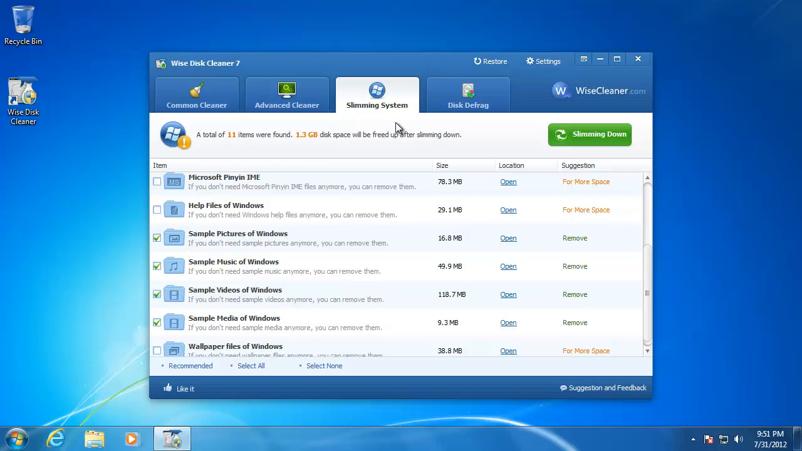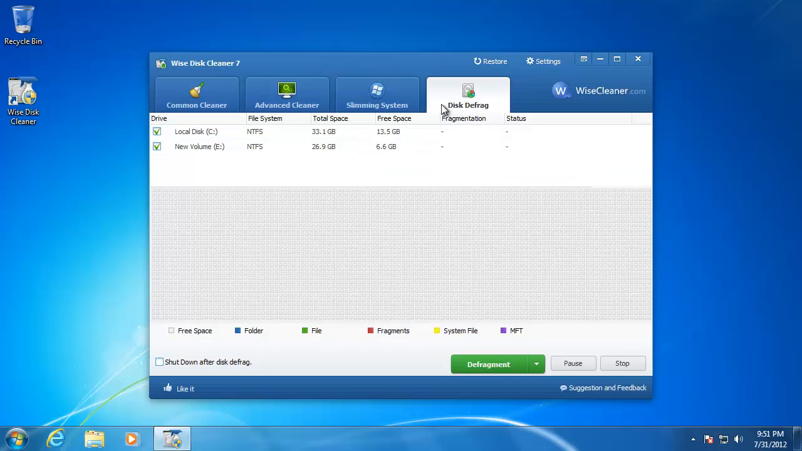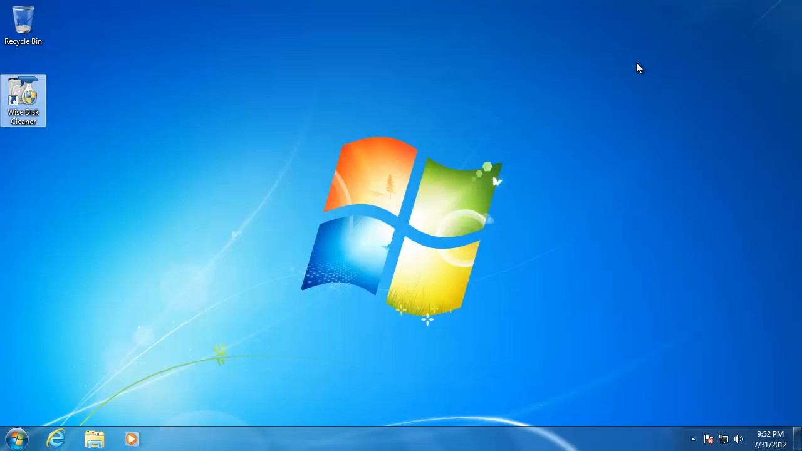The last tab is the Disk Cleanup tab, which we will talk about in an upcoming video. When you're done, you can close the application, and from now on, it will clean up your computer automatically.